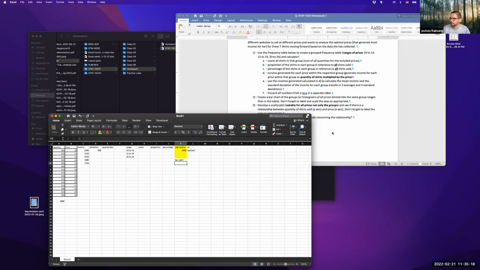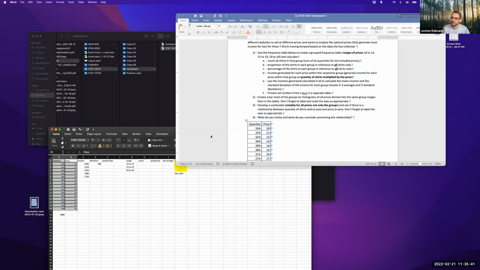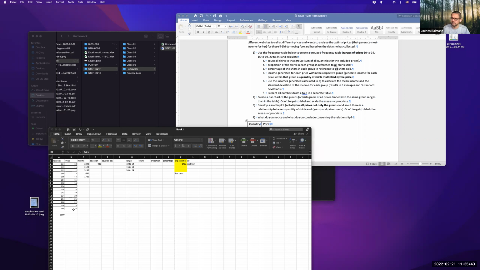Then you want to do a scatter plot, and the scatter plot is to be done for all the prices. We want the prices on the x-axis, and on the y-axis we want the quantity. Actually, if you had done income, I wouldn't have taken points. So you need quantity and price.